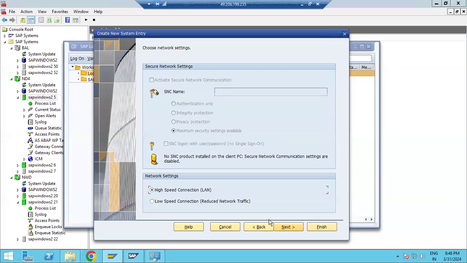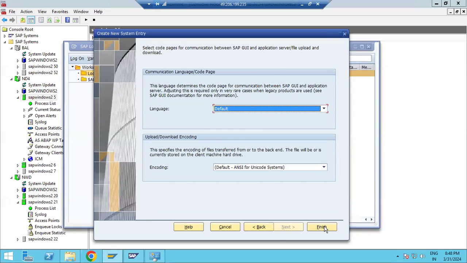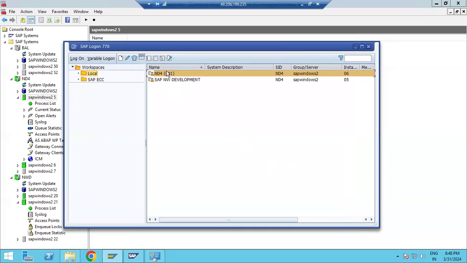So then click on the next one. This is also not required. This is also not required. Just click on the OK button. Then ND4 you have added here.